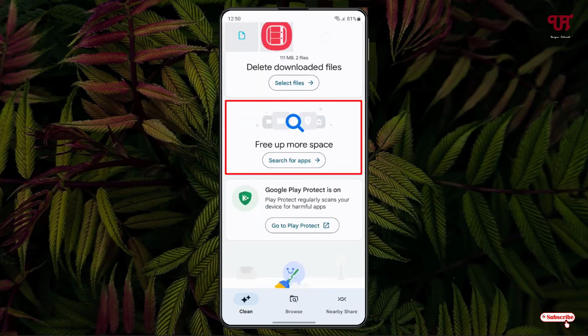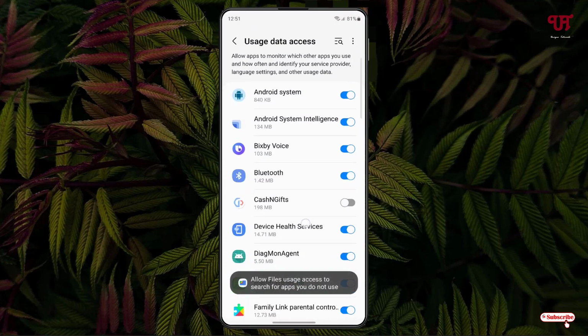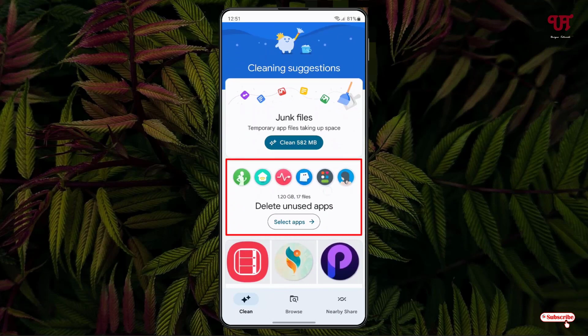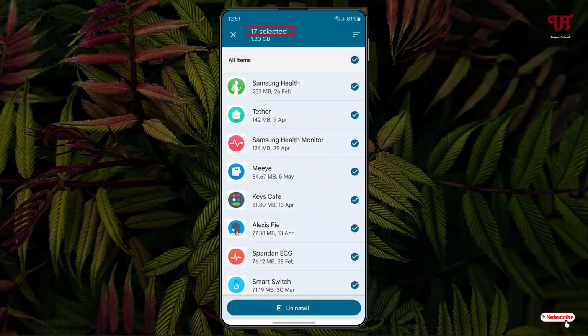You will see here one more option written Free up more space. Just tap on this, search for apps, tap on continue. Now just allow the permission. Now you can see here Delete unused apps. So just tap on this, select apps and tap on this dot icon. Now you can see here the total number of unused or rarely used apps is 17.